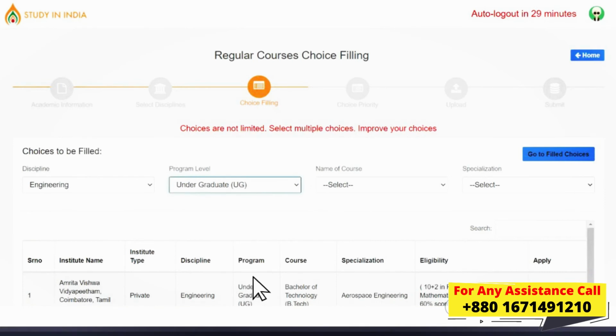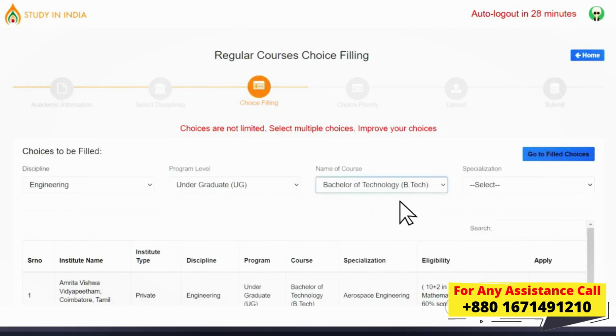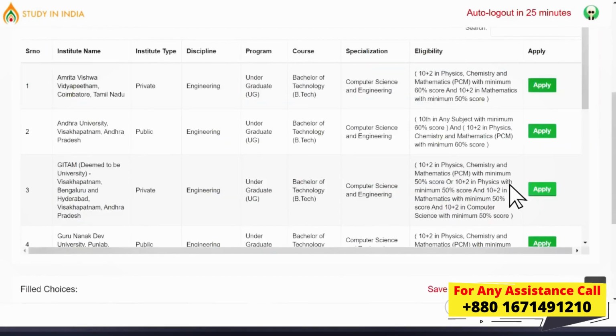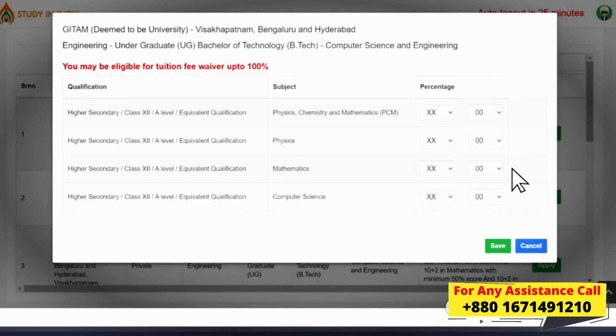Please remember, you can also filter the list by choosing the name of the course and specialization. For example, if you select Bachelor of Technology under name of the course and Computer Science and Engineering under specialization, then you will only see the colleges that offer the same. Now click on Apply. A screen will pop up.